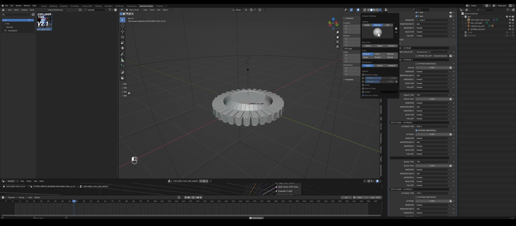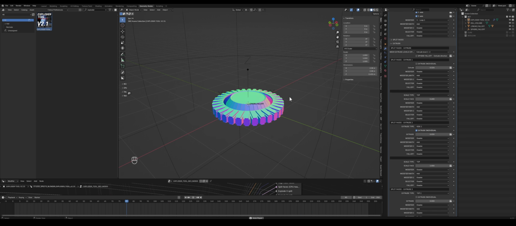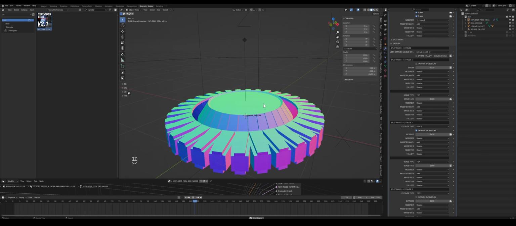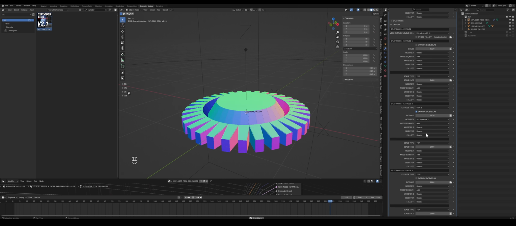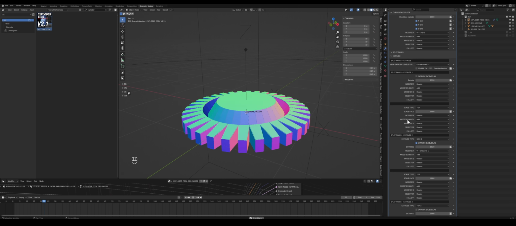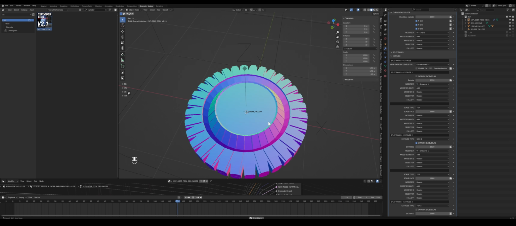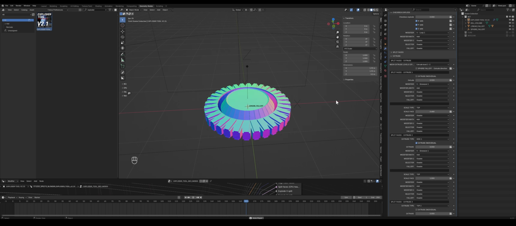Let me just switch to a matcap here. And of course, the extrudes can be animated automatically as well. Basically everything in the Explorer tool can be animated automatically.